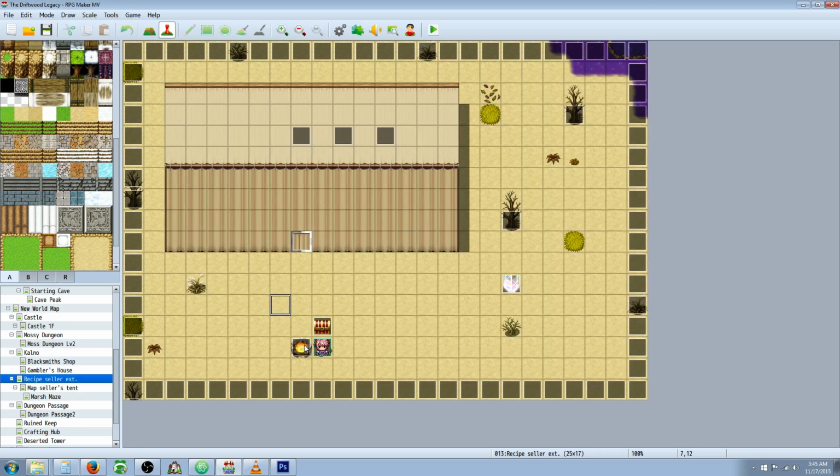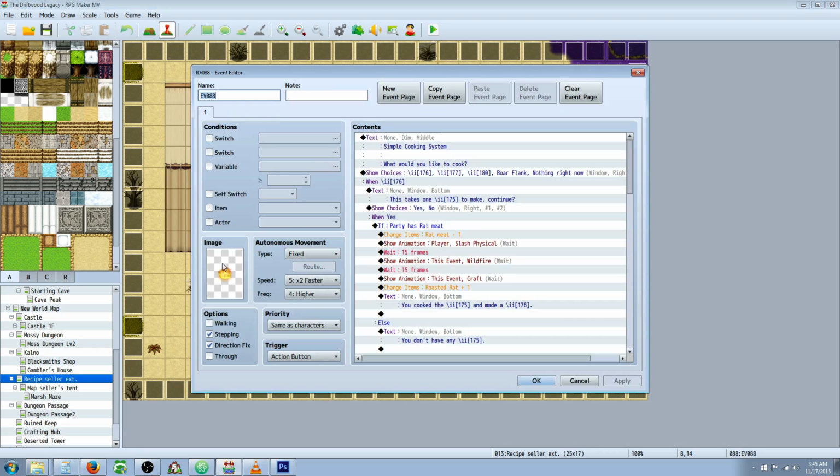So now let's look at that event. You're going to make a simple event. I've just chosen to put a campfire down on the map and then put a flame effect above it. And I've set direction fix, so when you talk to it, it doesn't disappear. And I've set it on the stepping animation with the speed of 2x and frequency higher. That way it looks animated when you're on the screen, or even if you're talking to it, it doesn't change.